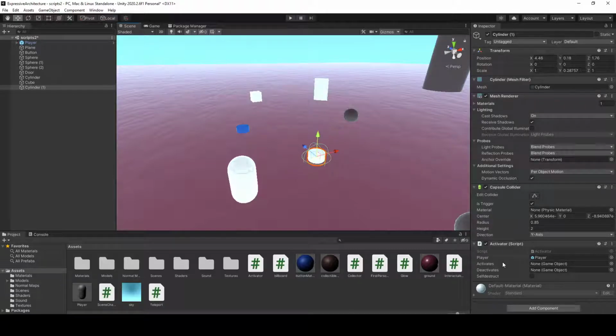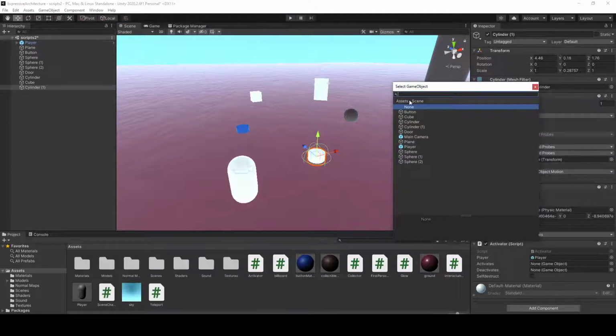So there are two ways. One is to just drag and drop the cube to activate here from the inspector. You cannot drag and drop from here, but from the hierarchy to the inspector, you can do that. Or you can click on the little target button, and then you can select certain objects in the scene. So if you remember the name of the object, in this case it was, I guess, cube. So you can select cube.